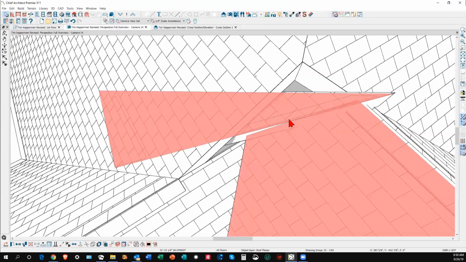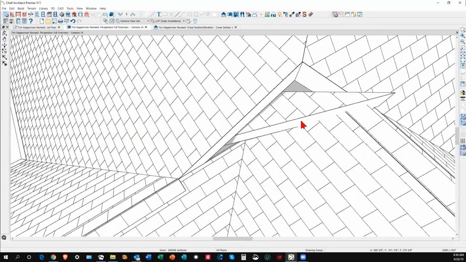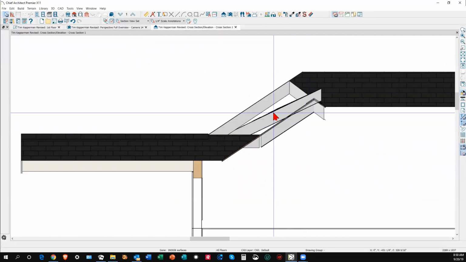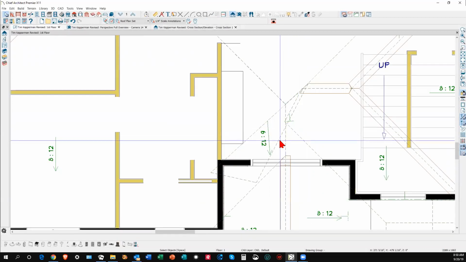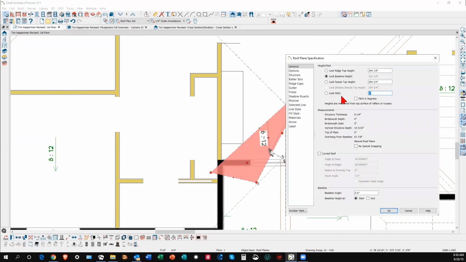And take this edge and see if I can join into that edge and just see what it does. Okay, it says it can't do it. So I've got the wrong relationship. I'm certain that this is wrong. Change the pitch to 8.